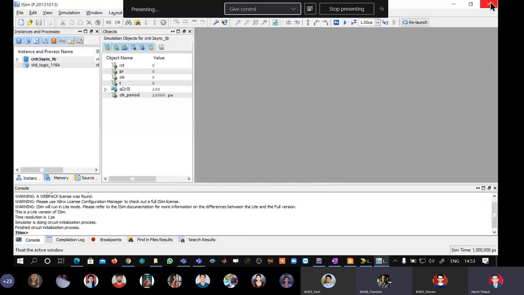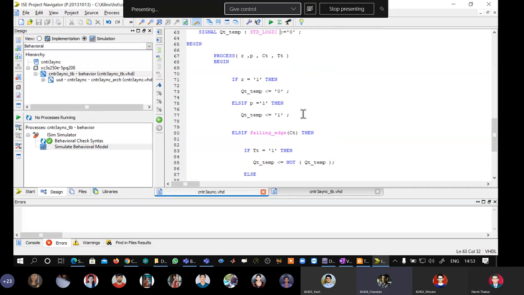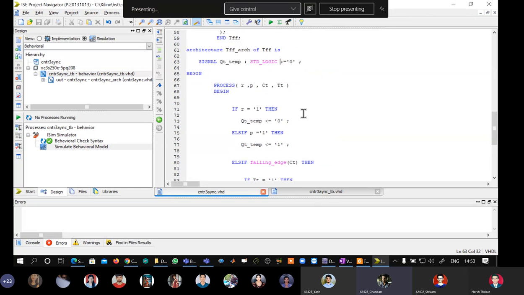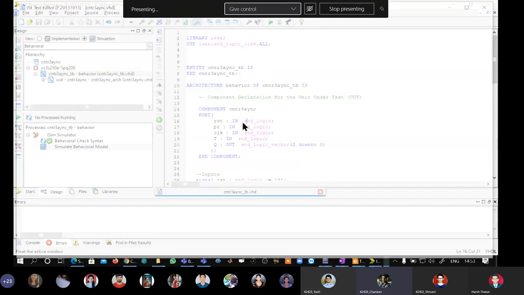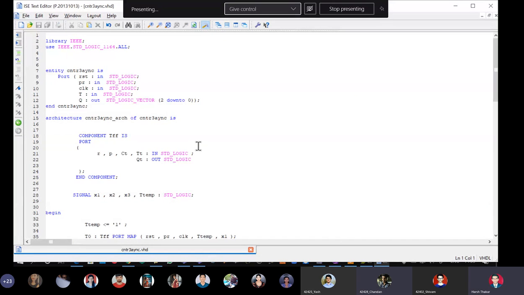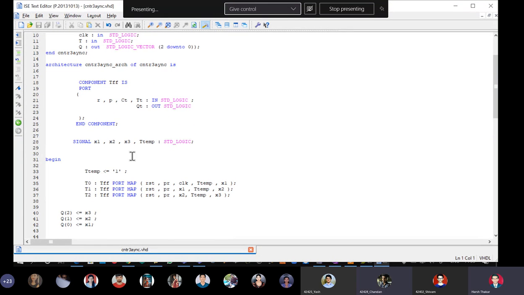So we didn't relate the T temp and this T. T temp and T. Where? In the main program. Sir, in the port map, in the architecture body. Port mapping. Architecture, sorry. Architecture of parent or child? Parent. So where do I have to make changes?